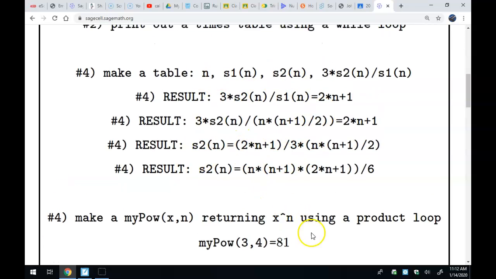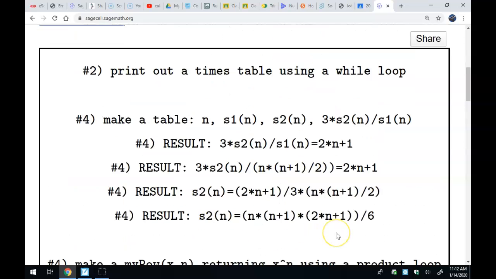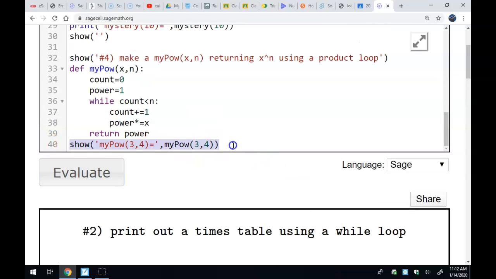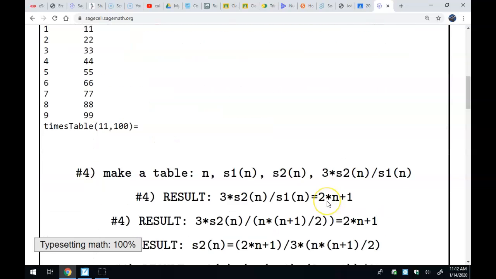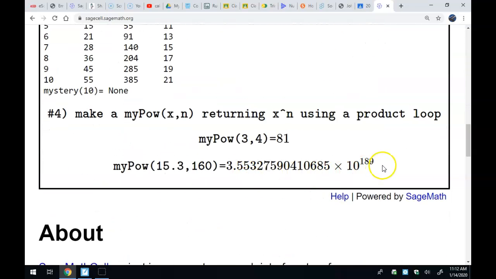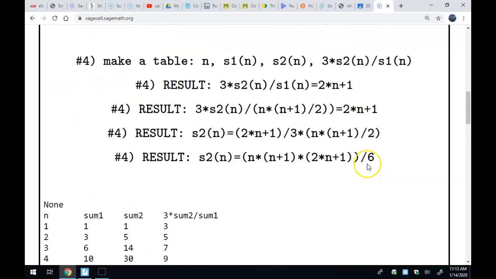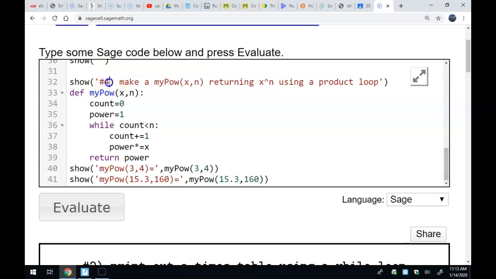Also, so that's a product loop rather than a summation loop. These are summation loops using while. This is a product loop using while. And it doesn't have to be ints. I mean, you could show myPow of anything. How about, I don't know, something like 15.3 to the 160th. I mean, you could do anything you want. So how about 15.3 to the 160th power? Aha. We have the power to do this in our supercomputer. And now we get some huge scientifically notated number. That's fine. Okay, good. And that was not number 4, that was number 6.